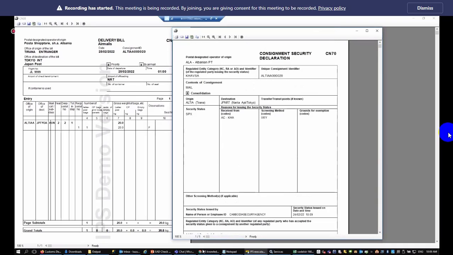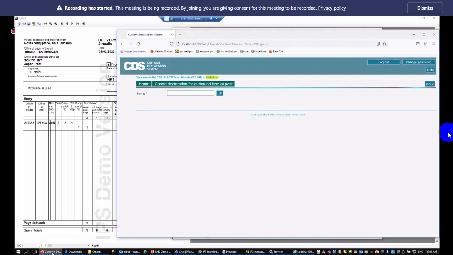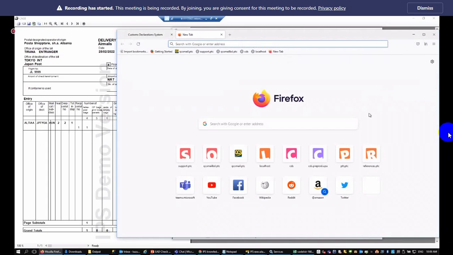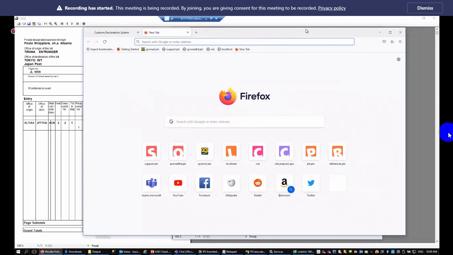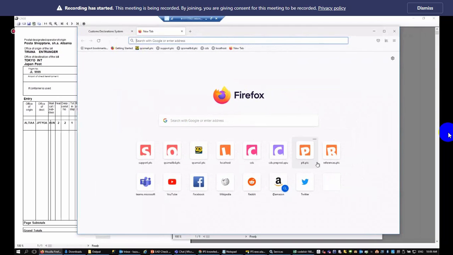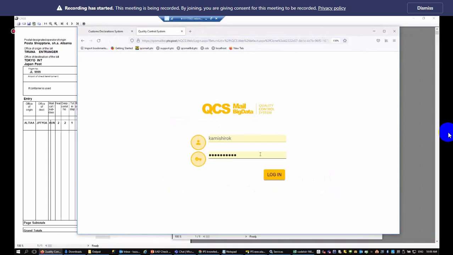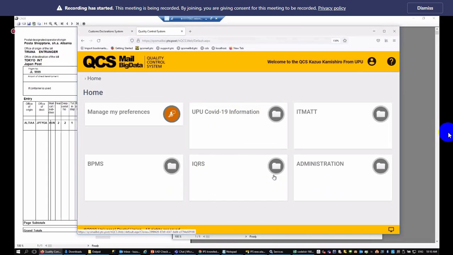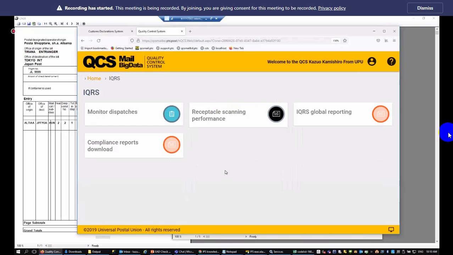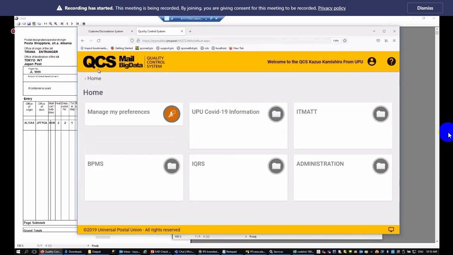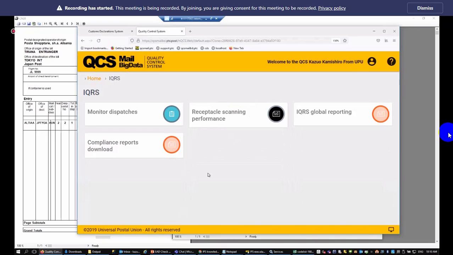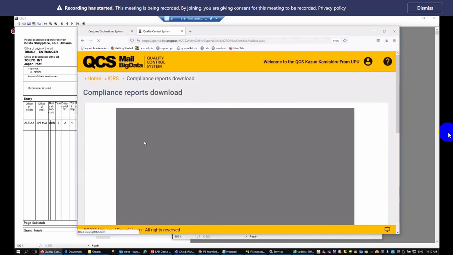And the other thing Ian mentioned was a compliance report. So I learned that Cambodia Post just participated in the compliance report. And yeah, I know you know, but you can see the compliance report from QCS Big Data. It's IQRS. Once you log in to QCS, HQCS, QCS Big Data, you have IQRS. Then compliance reports dashboard.